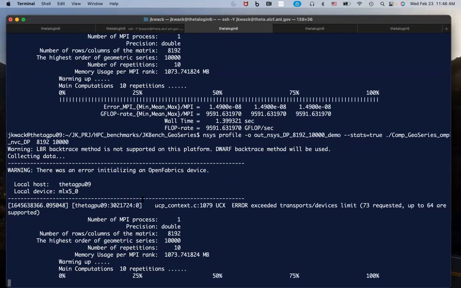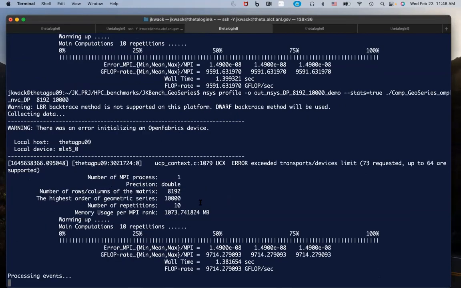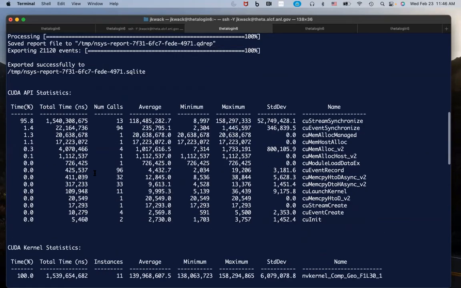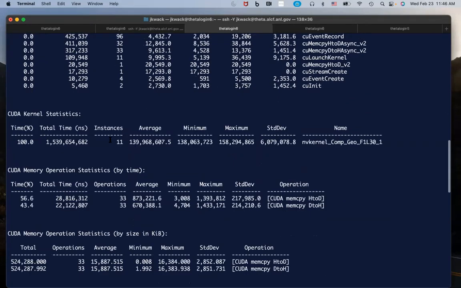Okay, please ignore this warning. And then you see the standard output. After that, it provides the data here, right? So here, in the CUDA API, we have a lot of time spent in cudaStreamSynchronize. And here we have only one kernel, the compute GEO kernel. There was a question about the kernel name here, right?